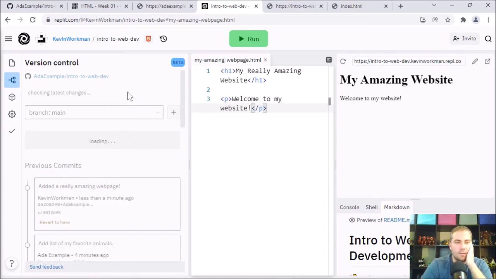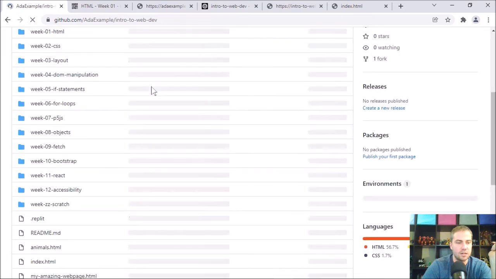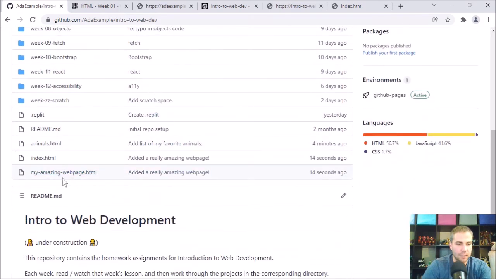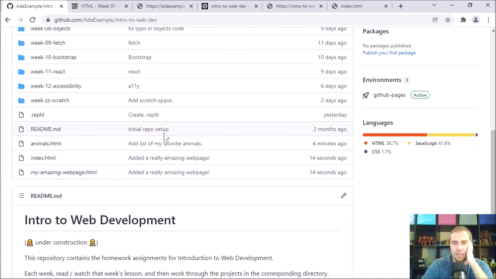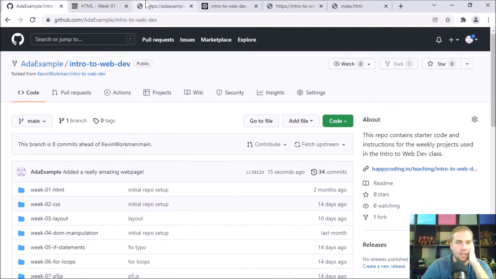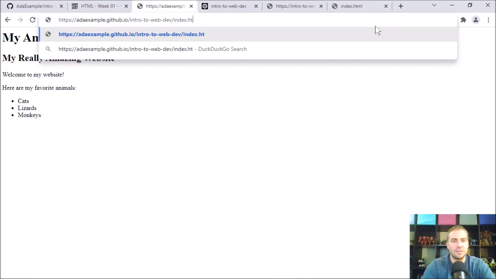And it's the same exact process from the desktop. So right now I've pushed to the GitHub repo. So now if I refresh here, we will see my amazing web page here. And I also changed index, so that's why it has the same commit message here. And GitHub Pages will do its thing, and eventually will show the differences, show the changes.